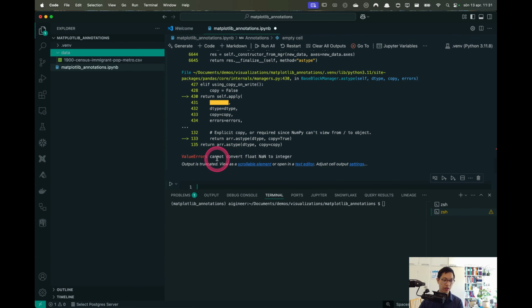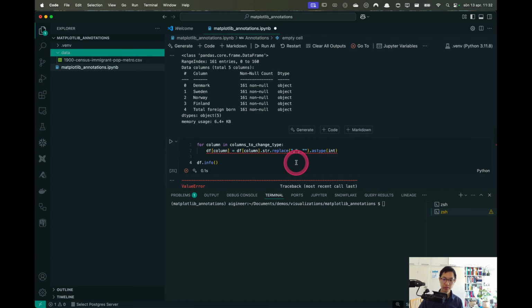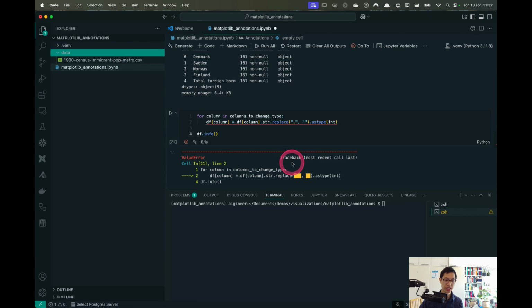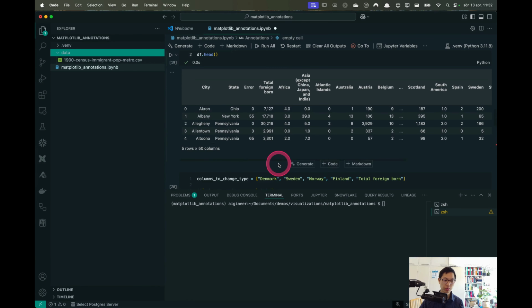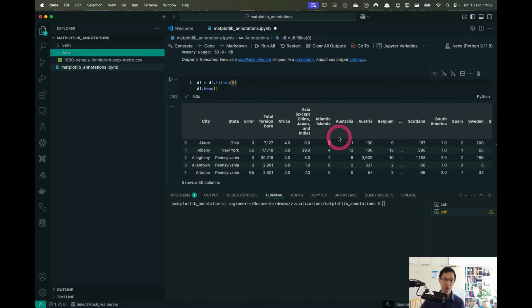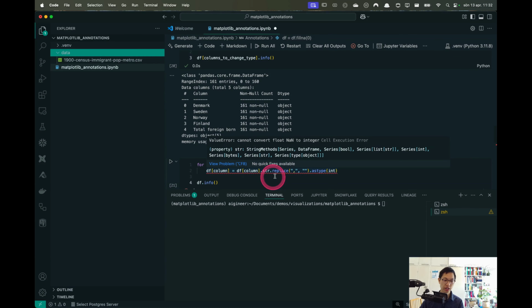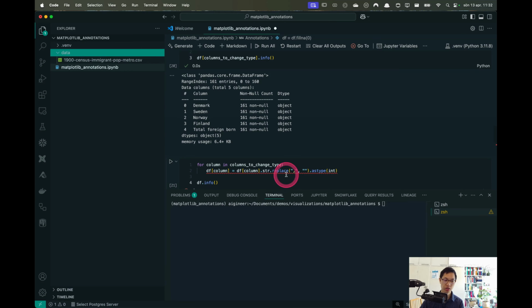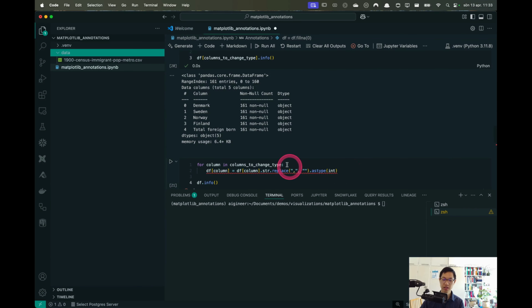Now we have an error: cannot convert float NaN to integer. Okay, I got it. This is quite a strange error, you might think. That is because, what did we do before? We replaced it with 0, while the ones with a comma are objects. So when I do .str, it means that it doesn't have a str, so it becomes a NaN value. And when it becomes a NaN value, we cannot do astype int.